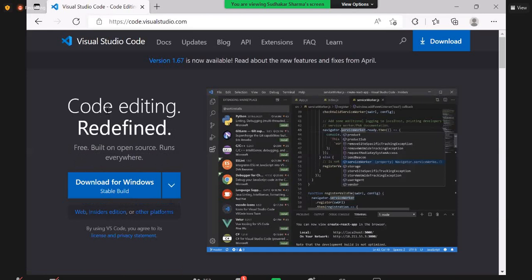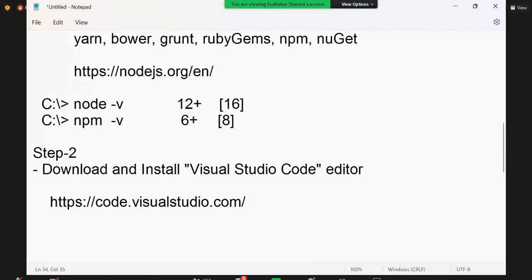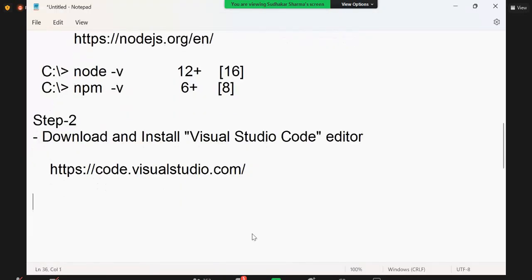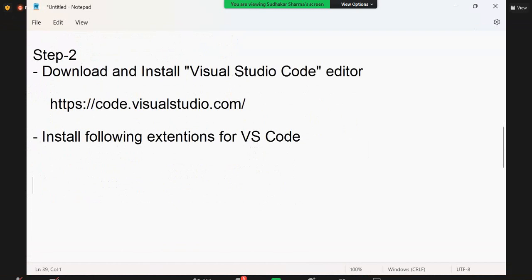Copy this URL for Visual Studio Code editor. So why you need an editor, you already know, right? Editors are for building, debugging, testing, deploying, everything you can do from one place. After downloading Visual Studio Code editor, install the following extensions for Visual Studio Code. Best keep these extensions for Visual Studio Code.